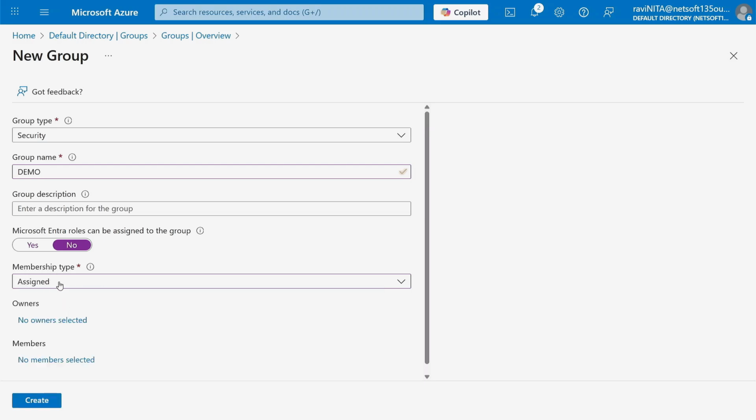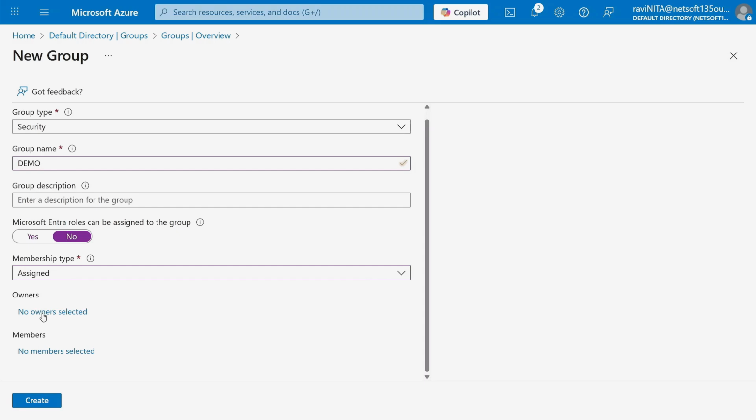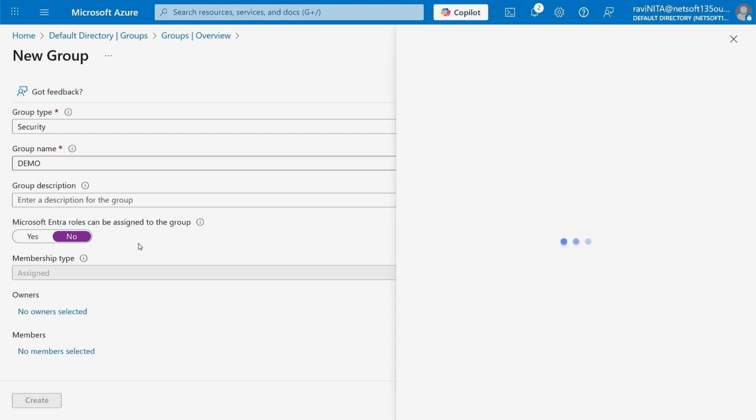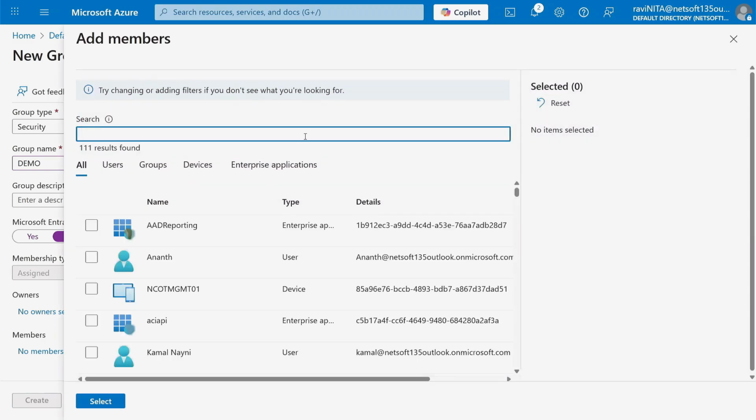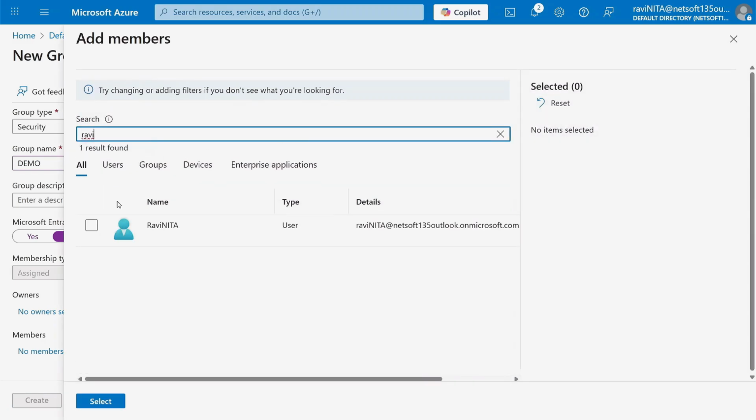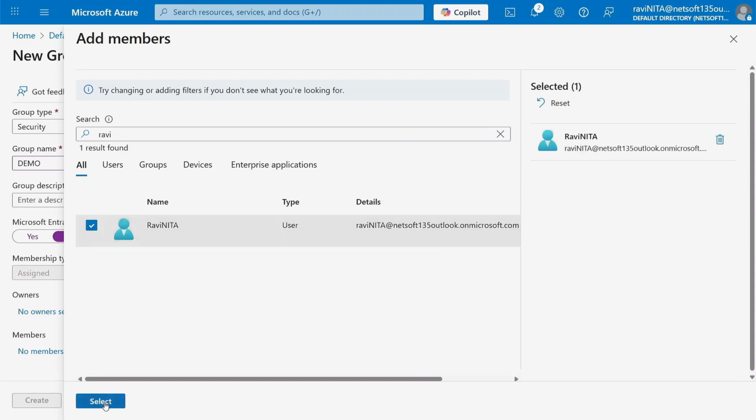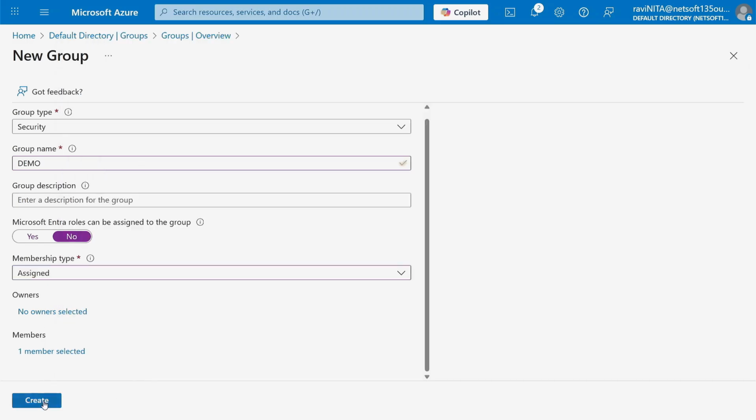If you want manual control, then click on assign. Then you can assign an owner. You can make anyone an owner of this group. Remember, the owner will get full control over this group, and also the owner can change the assignments. The owner can actually play around with RBAC permissions. And over here, you add your members. So you select your member. Let's say I selected myself, and you click select, and then you create the group.